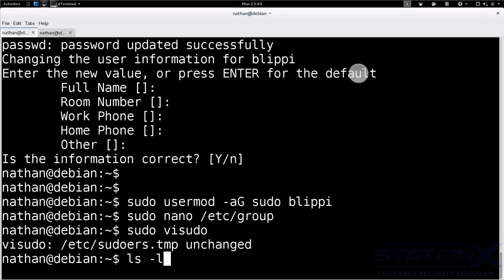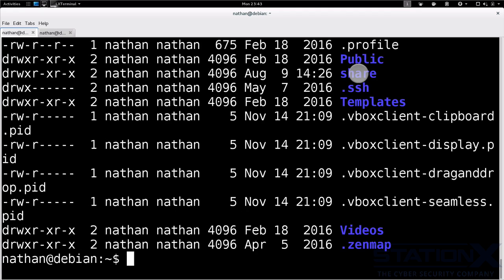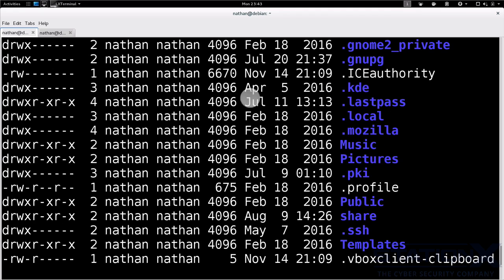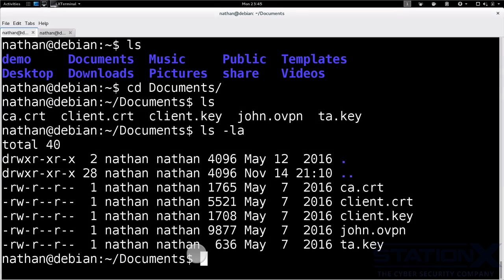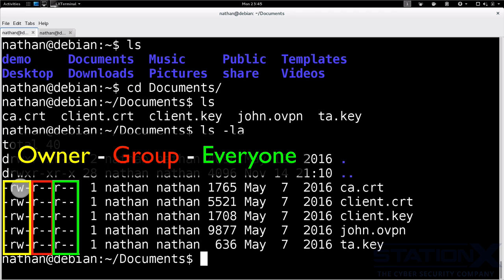File permissions now. So ls -la. The a, by the way, is an option to show hidden or all files, and the l is an option to show a long listing. So if we look here, we can see the file permissions for the various files and folders. Here we can see 5 files. They're actually VPN related files. If we look at the permissions here, we can see we've got read and write for the owner, we've got read for the group, and we've got read for everyone else.